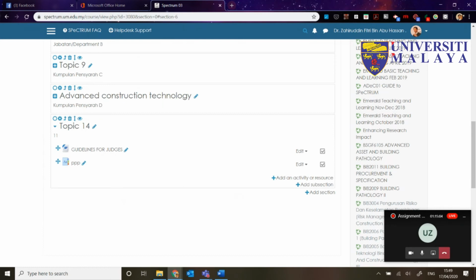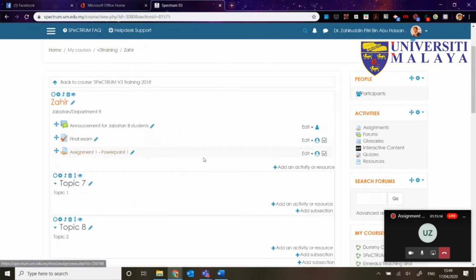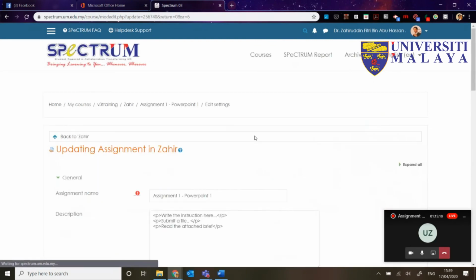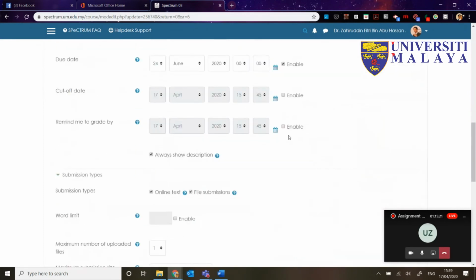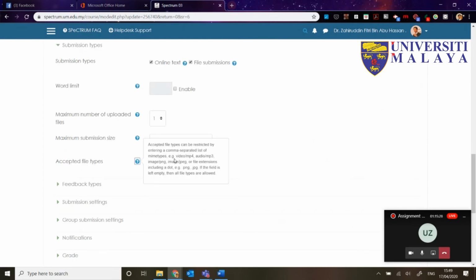Okay, is the student able to submit a video assignment? Interesting question. So let's go back to the settings and see whether we can do that. Okay, so file types. The file types show that you can actually submit video or audio. So obviously that is permissible. So you can actually get students to submit video.